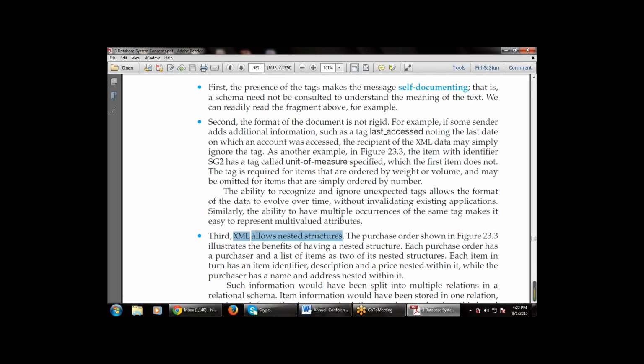Now the third advantage is that XML also allows nested structure. So it is possible to use nested structure in XML. This is another advantage.